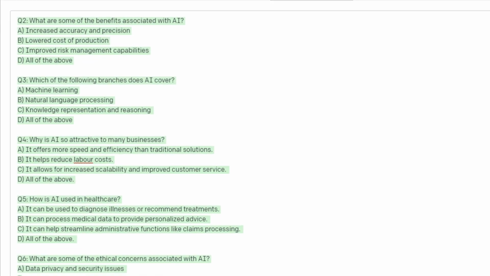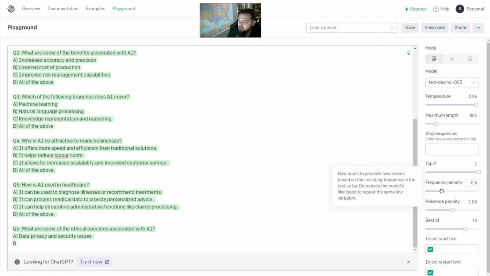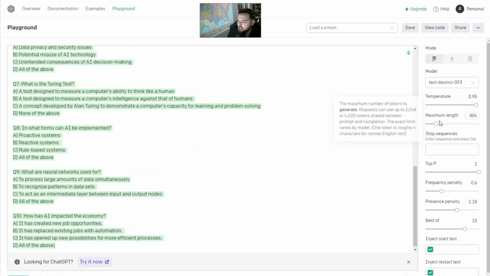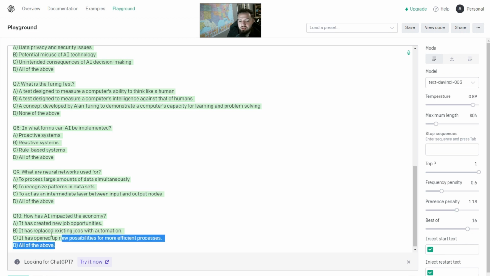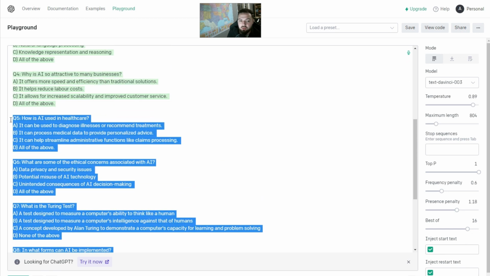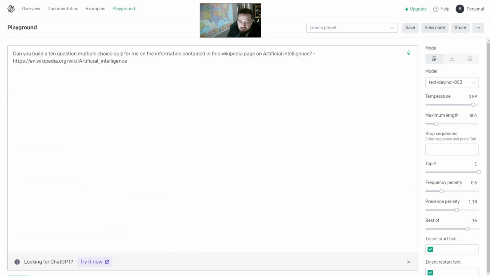On the side, tweak your parameters accordingly. I like to change this one, and temperature is good, and then best of is good. And we have all of these quiz questions now, and if we don't like them, we can just go through here. If we read through them and that is not acceptable, which sometimes does happen, we can just hit this again and push it through.